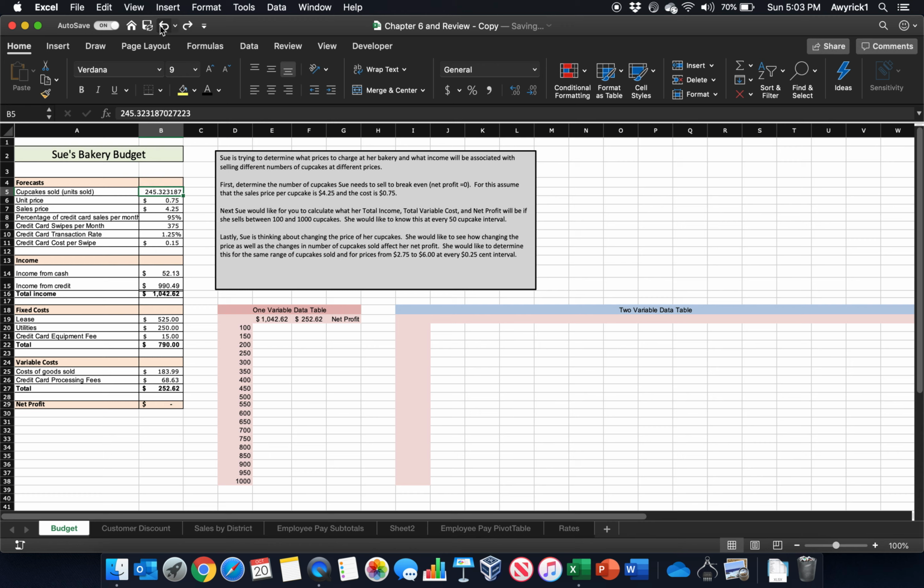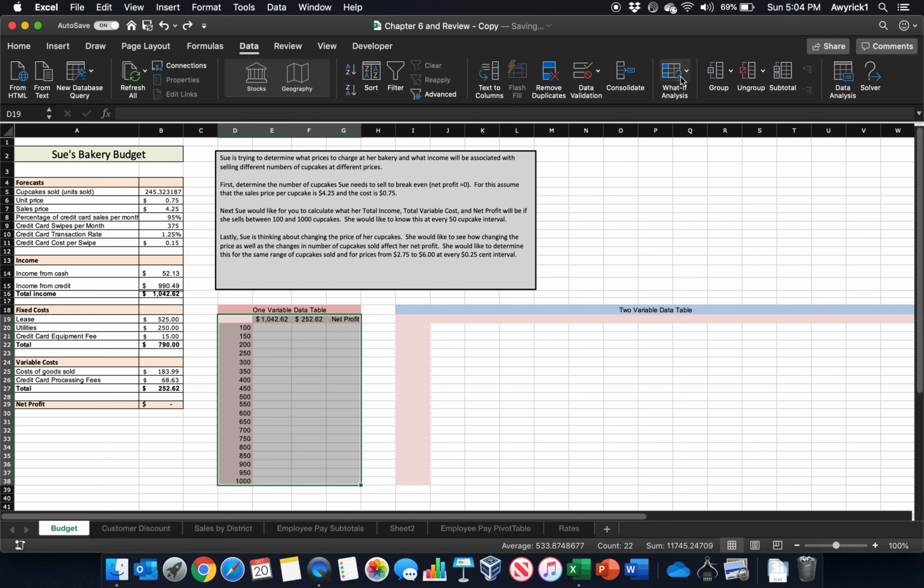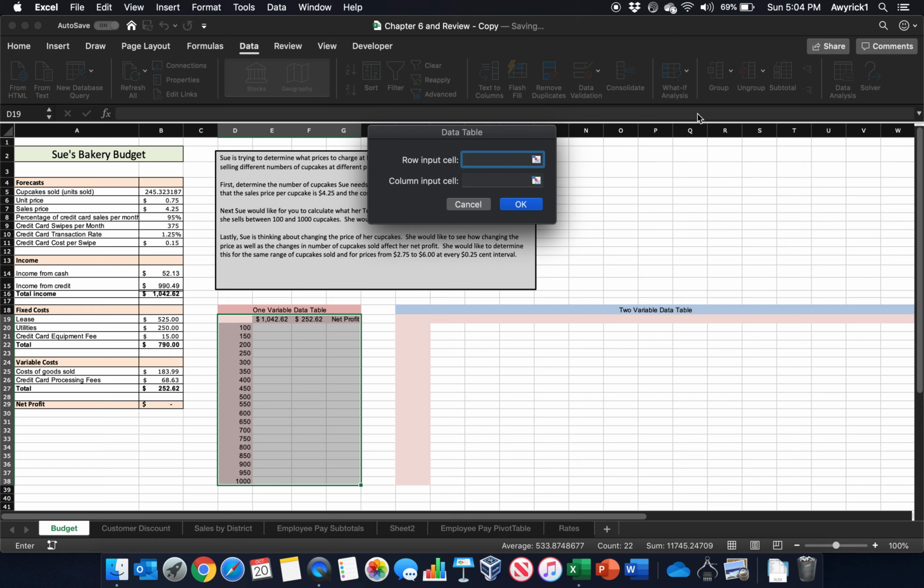So I'm going to go back to my break even just so you can see it happen. To make it calculate all of these things, I'm going to highlight this one variable data table, not include this header row right here. I'm just going to capture all of this data. I'm going to go to the data tab. I'm going to click on what if analysis, and I'm going to say this time I have a data table. This data table box is going to pop up, and it's going to say, do you have a row input cell or a column input cell?